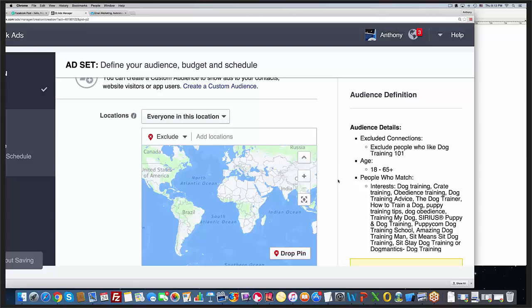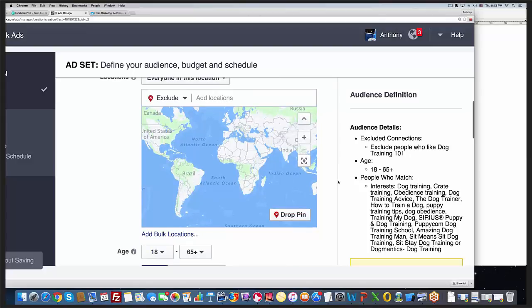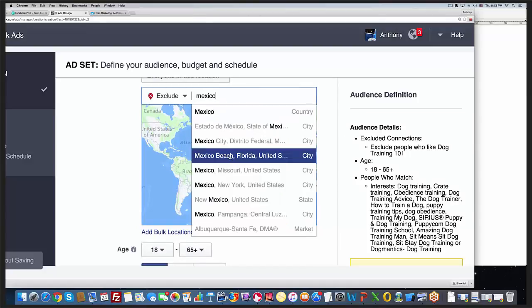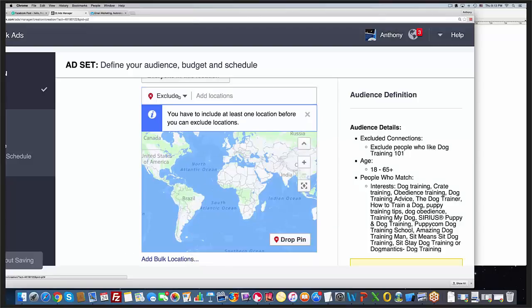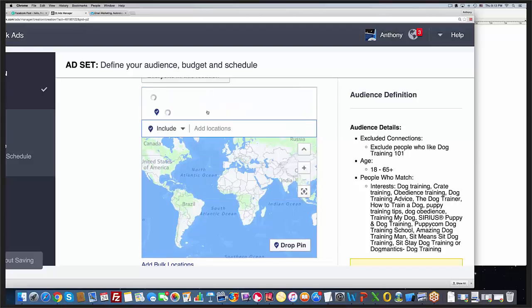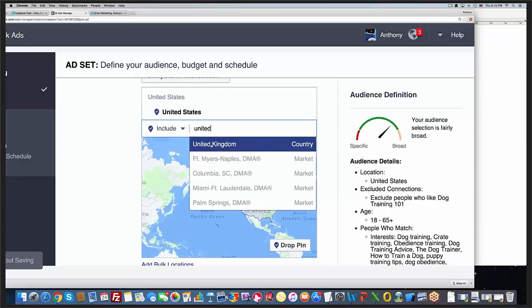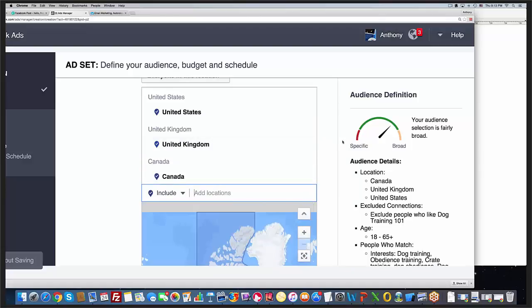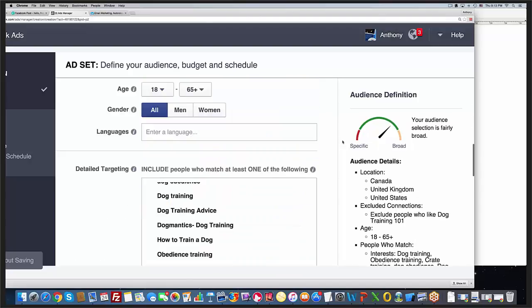Well, it won't let me drop the pin, probably because I'm on here. But how about we just exclude Mexico for now? We'll just exclude Mexico Beach, Florida. Okay. And then we can go in and include United States. You can include United Kingdom. Okay. Maybe you want to include Canada. You can include these whole countries, right? So you can go through and build out your audience based on that.